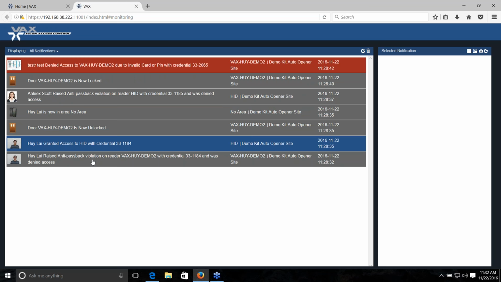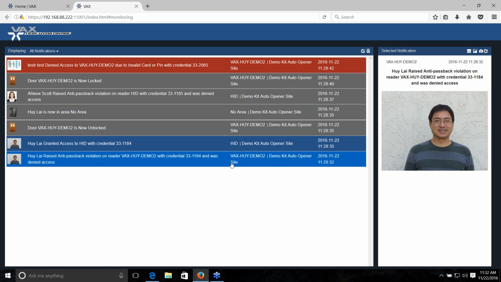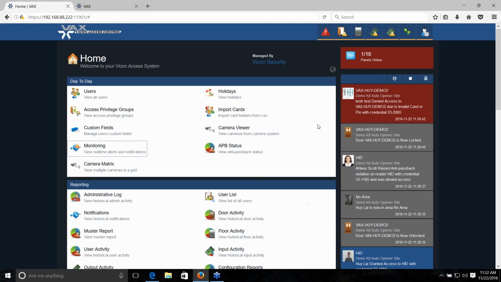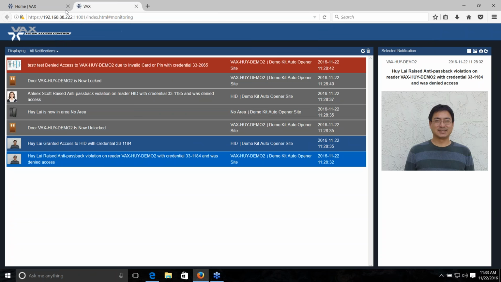And associated with each of these events, when you click on the event, you'll see a picture of the person if you have already associated a picture with the card badge holder. You'll see the condition or the event itself. So there's a couple ways, just to show you how an event is being displayed in VAX itself, in the main administrative home page or on the monitoring.